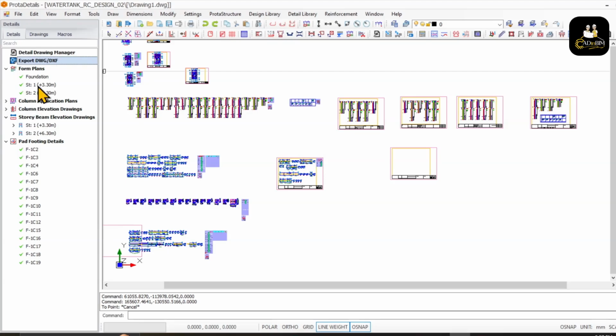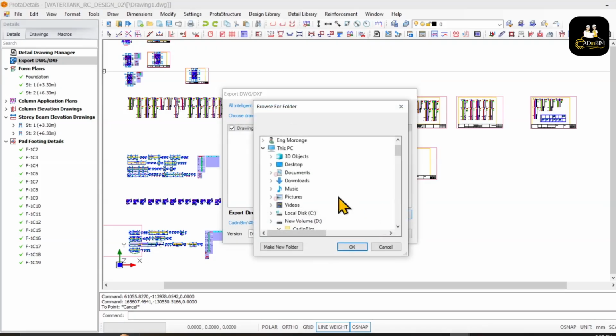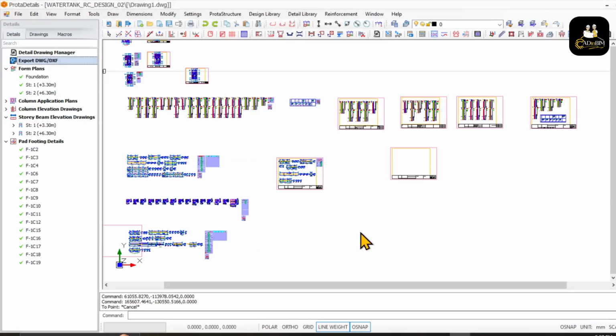Redo your export. Just come here, right click, export, change directory, just come to D. Under D, just choose Prota. Under Prota, just choose this Prota01. Just do that, export. So once you export your Prota model or your ProtaDetails, you can now go ahead and open your AutoCAD.